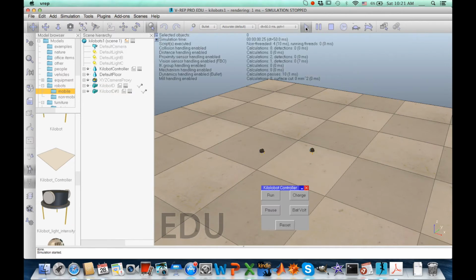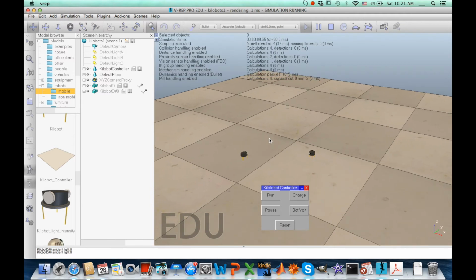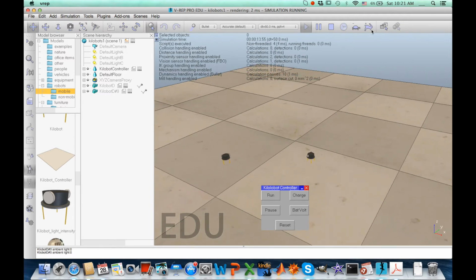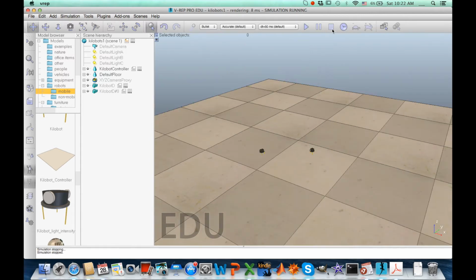Okay, so let's see it one more time. So I will run the code, and I can increase the speed for the simulation. You can see one of them goes straight, the other just makes a circular motion. Okay, good. So I'll just pause this and stop the simulation.